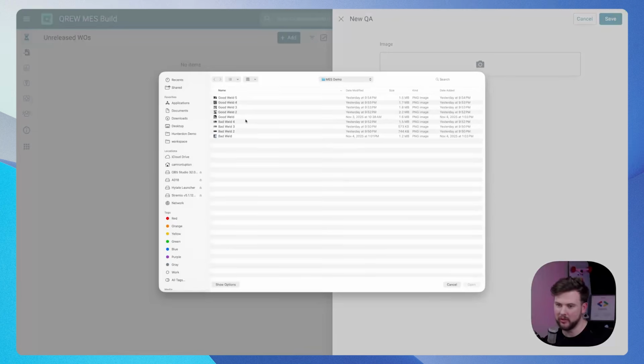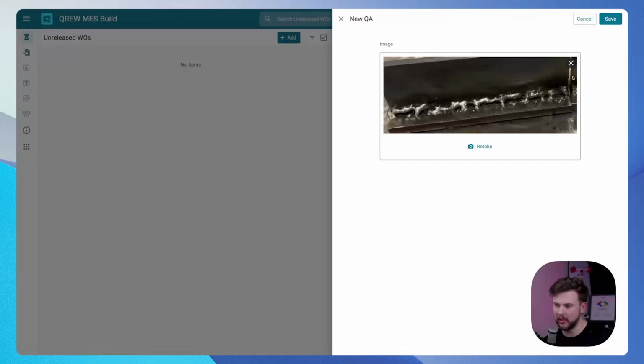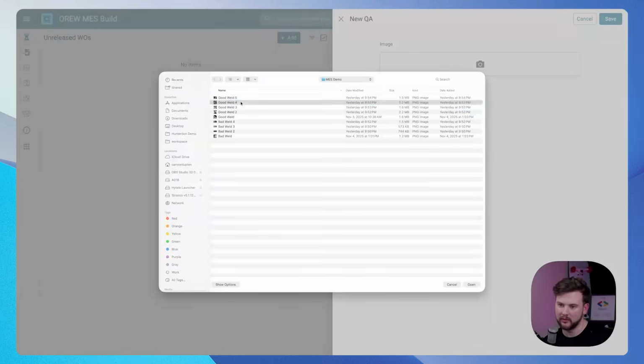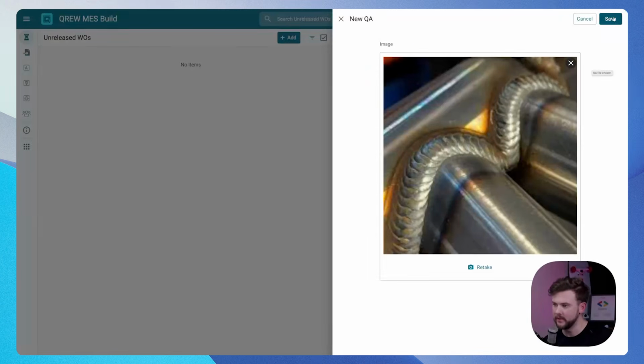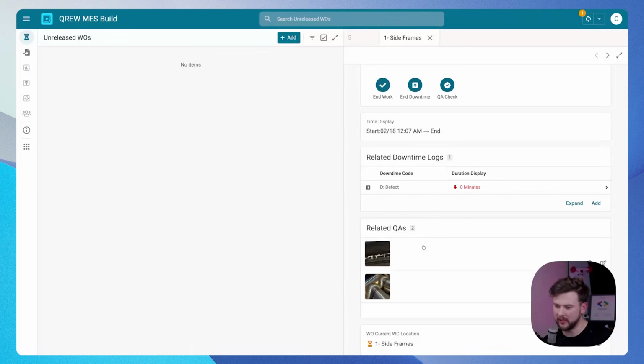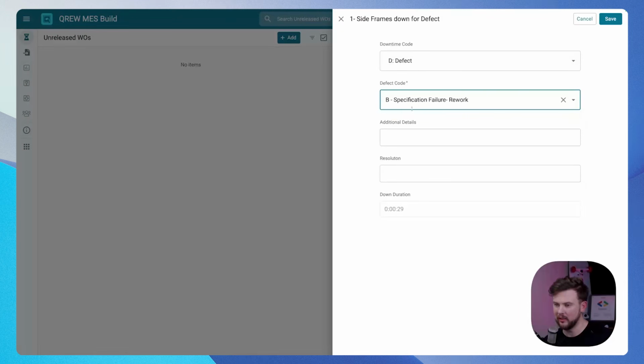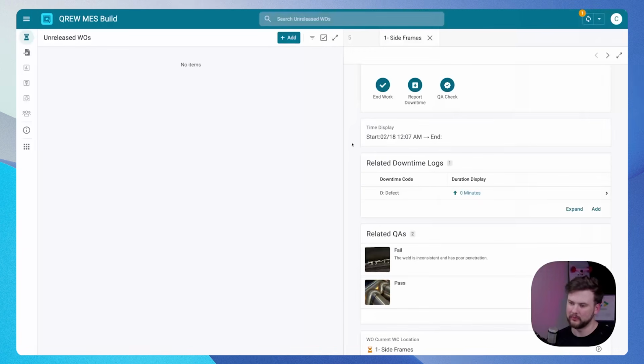Let's report a downtime for a defect, hit save, and let's do a QA check as well. Let's do a pass and a fail. So we'll do an ugly weld and we'll do a beautiful weld. Just like that. And so we should expect a pass and a fail. And we should see a downtime that we add and so on. So a pass and a fail. And then let's go ahead and end that downtime. We need to add the defect code since we selected defect. That's only 29 seconds, so it might show up as 0 minutes.